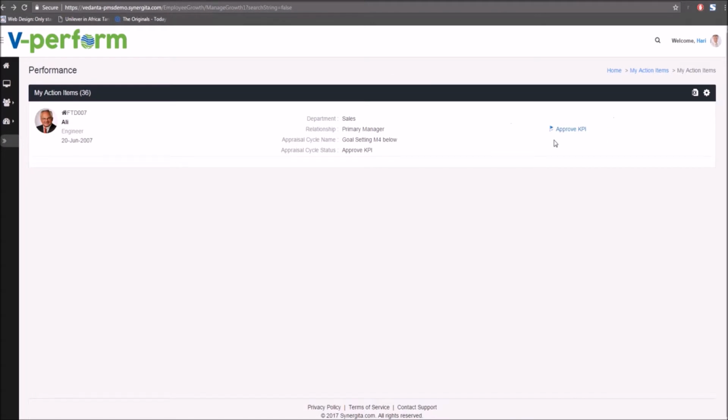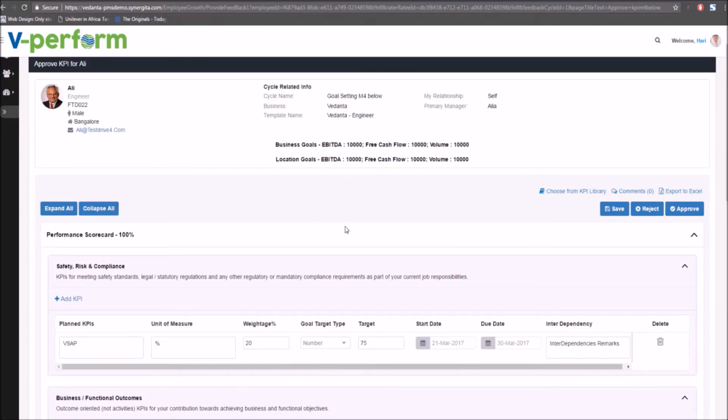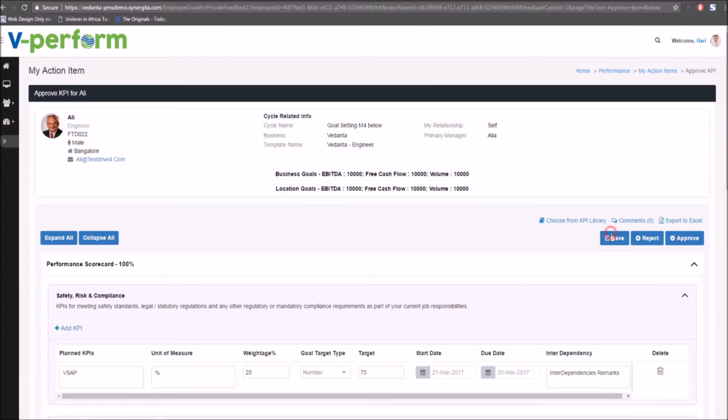To approve the goals, the manager has to proceed to My Action Items and click on the Approve KPIs link for the corresponding employee. The manager can view and edit the KPIs set by the employee. After reviewing, the manager can either reject or approve the goals. If the goals are rejected, the goal setting process is reopened to the employee for the required modifications. The employee can modify the goals and resubmit them to the manager for approval. If the goals are approved, these goals are finalized for the employee and the goal setting phase is completed.